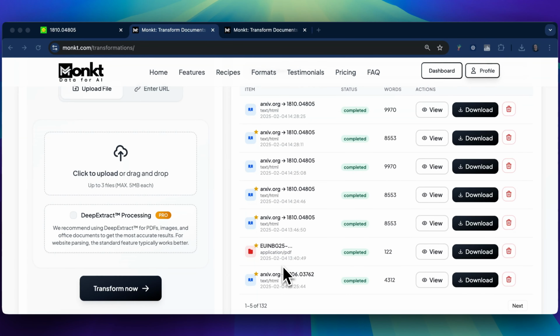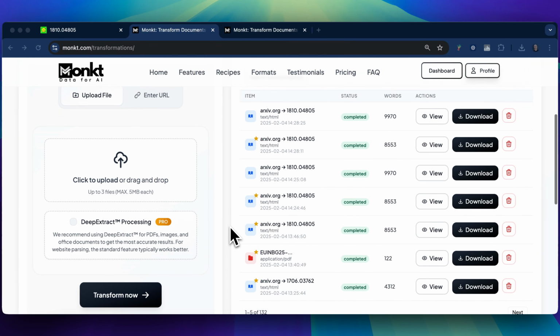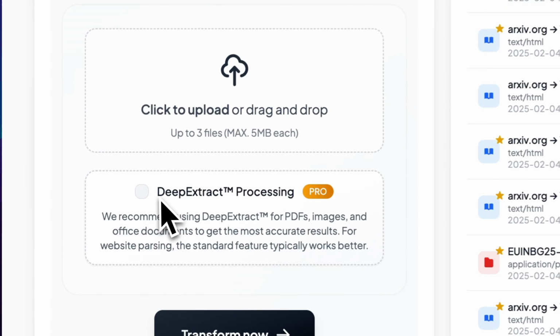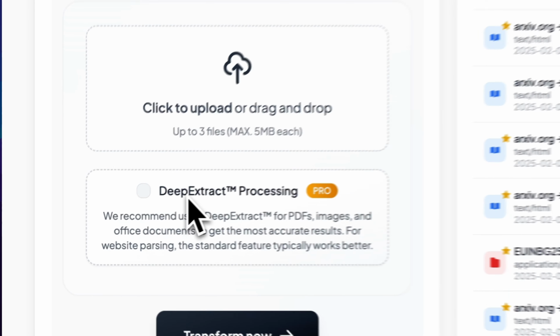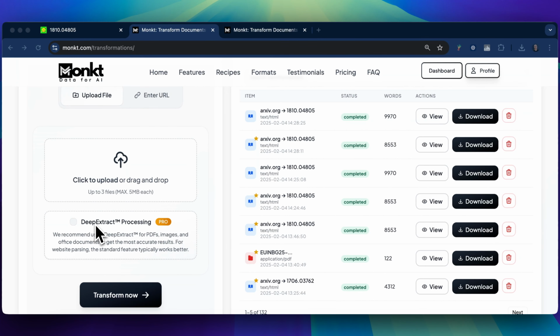In this video, I'll present DeepExtract. This is the new method for processing files and URLs in Monkt. So first, when you go to the dashboard, you can see that we have a new checkbox, and it's important to mention that it is available only for Pro and Enterprise users.